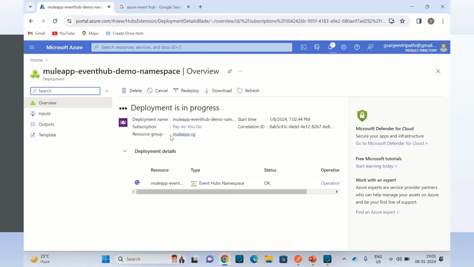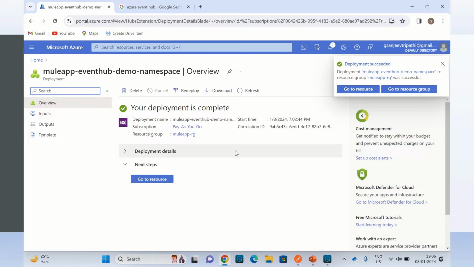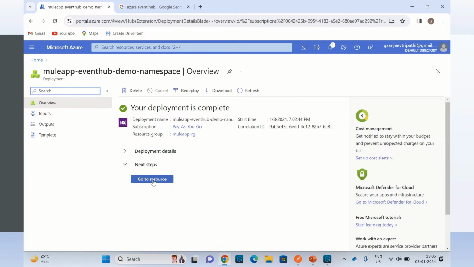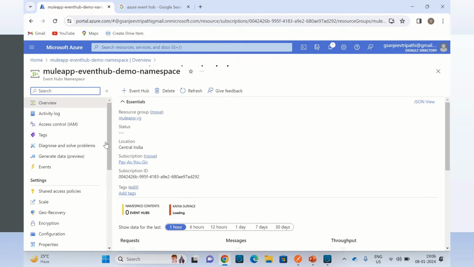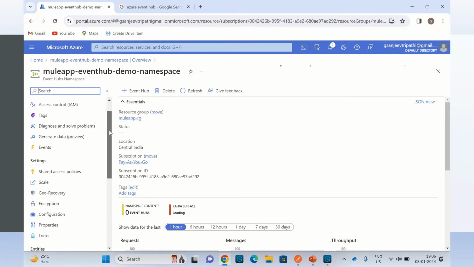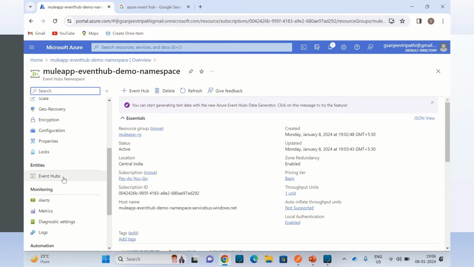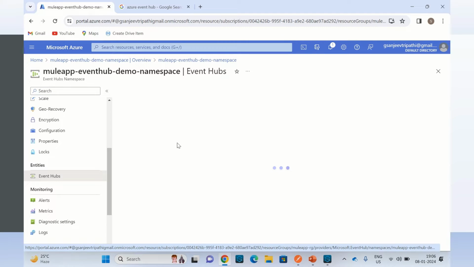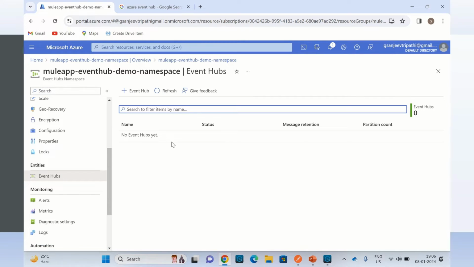The Event Hub namespace is getting deployed. It will take a few seconds. The Event Hub namespace has been created. I will go to the resource. Here I will create an Event Hub. I will click plus Event Hub.